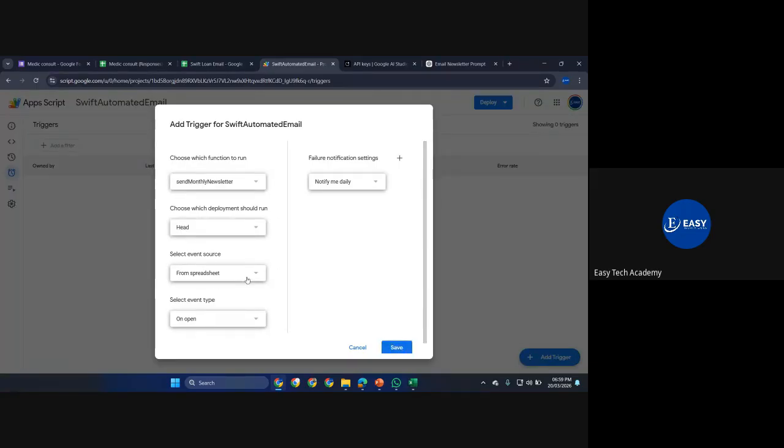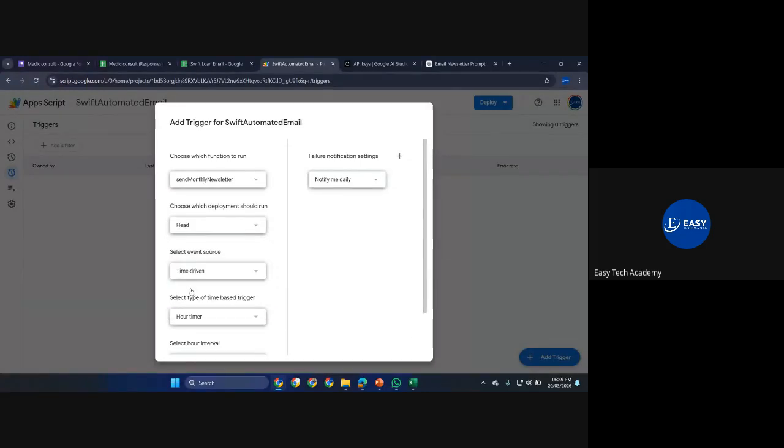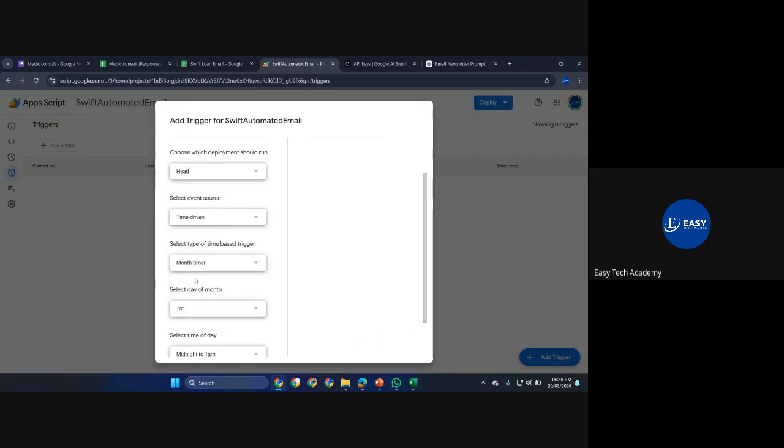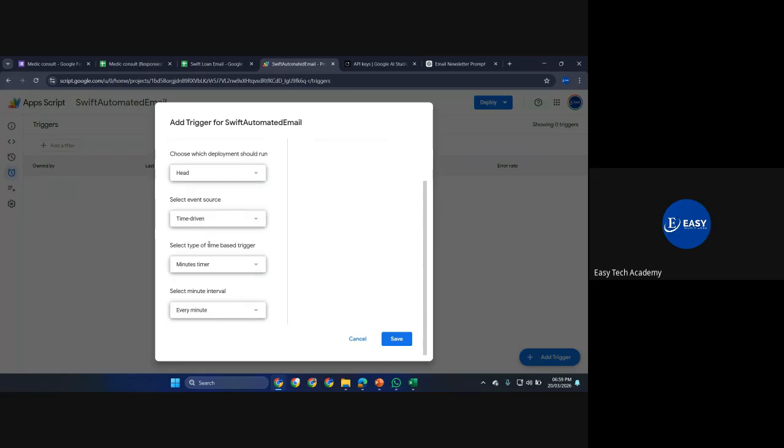Now, if it was monthly, you click on event source, you click on time driven, and then you come to this part that says hour. Then you change it to 2 months. But for this class, we cannot be doing months because everybody wants to see the results. So I'm going to use minutes. I want to see the feedback now. Can you see? If I select minutes, I'm going to see every minute. Now, do you want to be getting email every minute? I will say no. Let's make it every 5 minutes. And I will click on save. Now you are done.